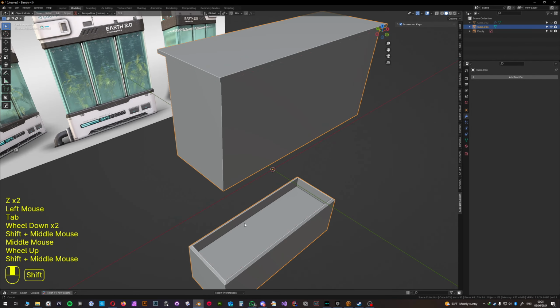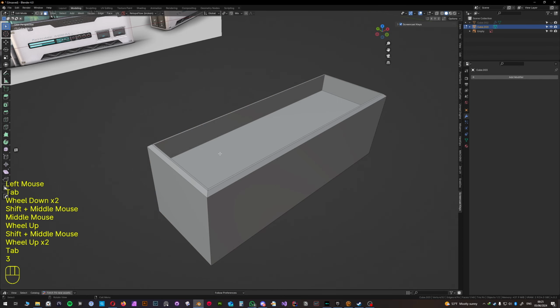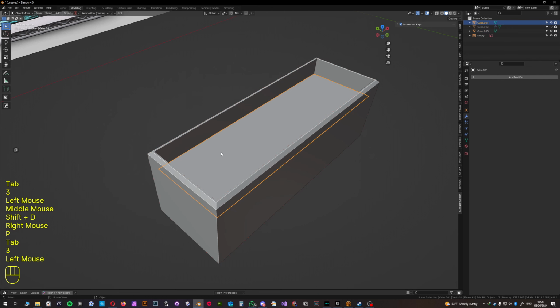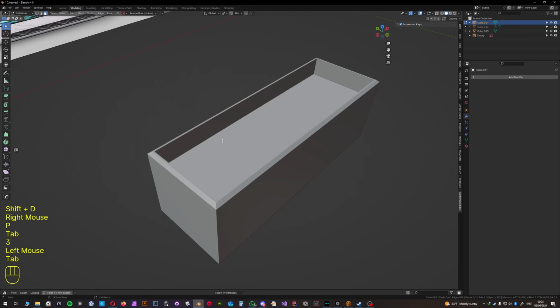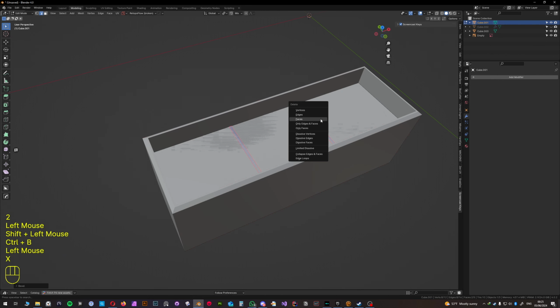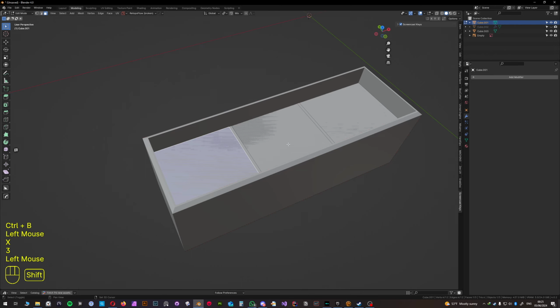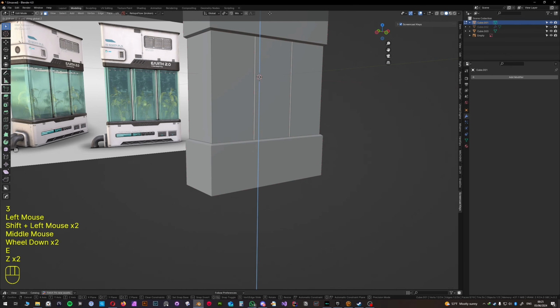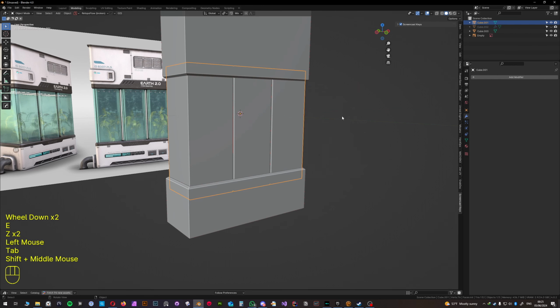Cool. Now, just like we did before, we can grab this face, duplicate it, leave it, separate selection, select it, go into edit mode. There you go. Add two edge loops, level them up, give it a bit of a gap, delete those faces, select these three, extrude on the z-axis, and done.